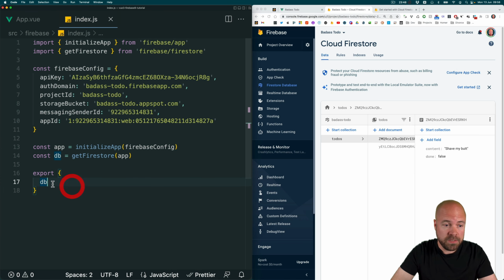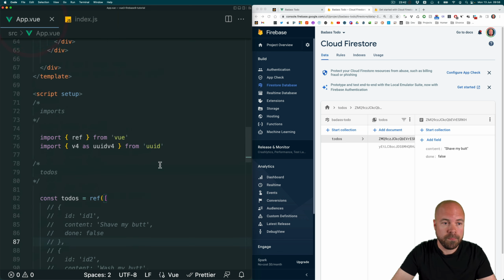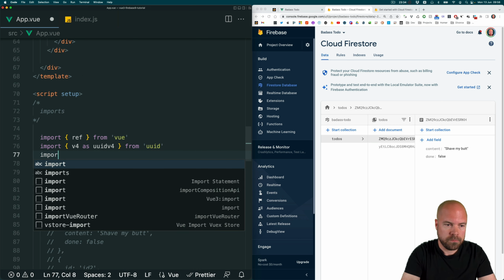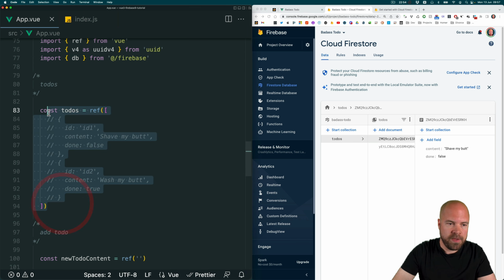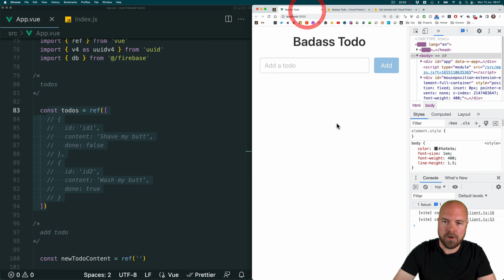Let's import this db constant into our App.vue file so that we can access our database. So let's jump to App.vue, and then at the top here, we're going to import db from @/firebase. And this @ is just an alias to our source folder. So let's save that. So what we want to do here is grab all these documents from our to-dos collection and add them to our to-dos array ref here so that we can see them on the page.